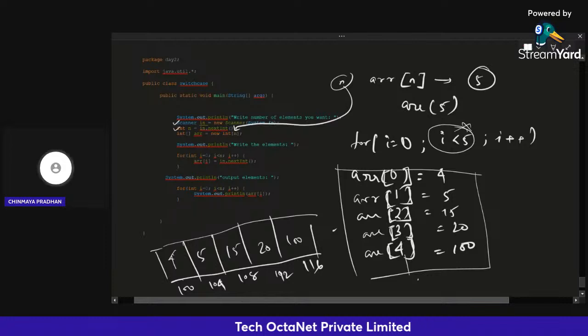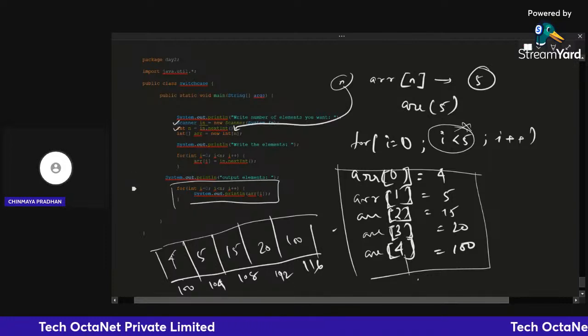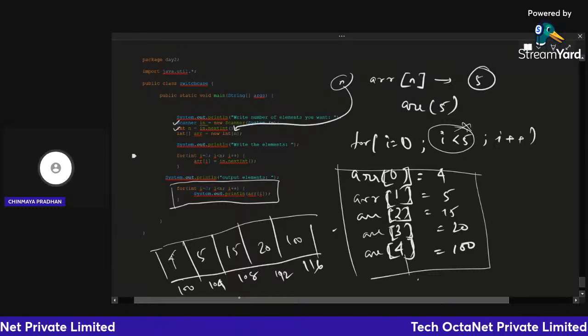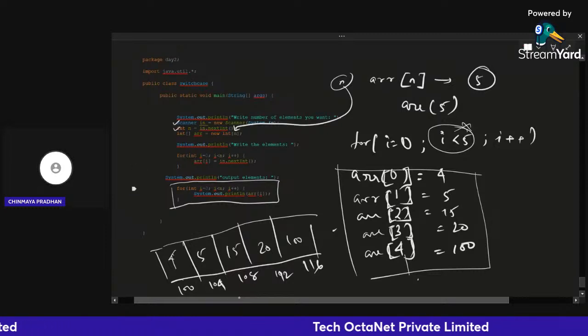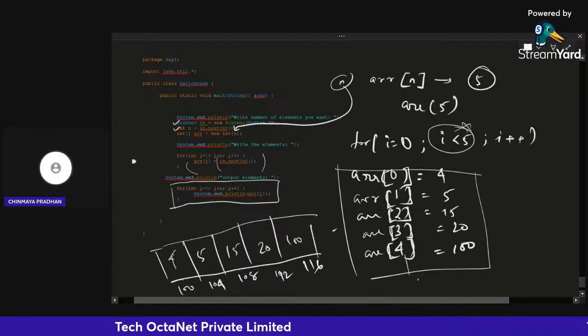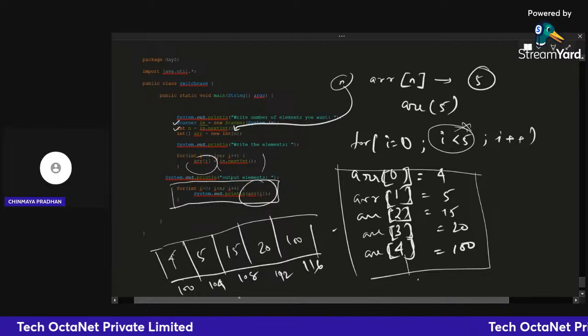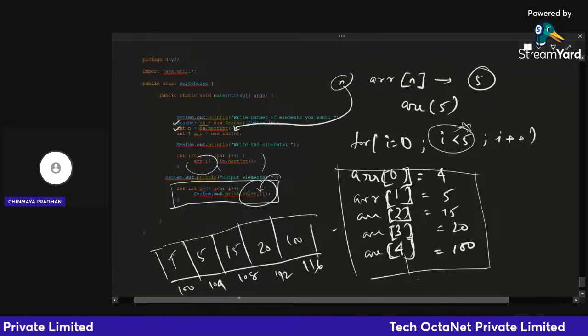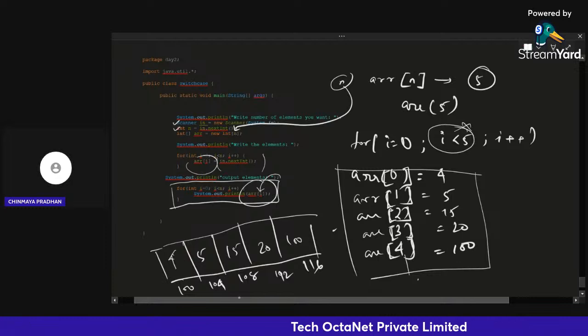Then, after creating the array, what do I need to do? I need to print the array also. So that's why I just print the array. The same way I took the input, I print it. In place of this, I just write this. Initially, it will call array of 0. What does it find? It will find 4. So it will print 4.